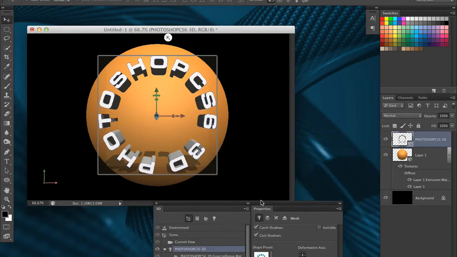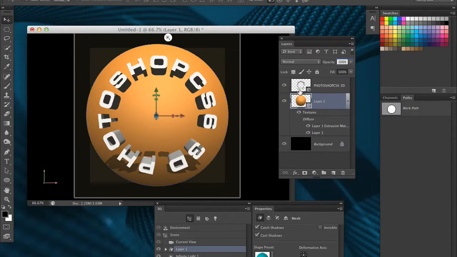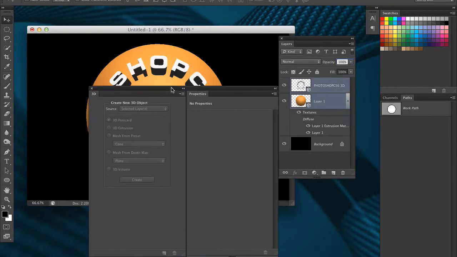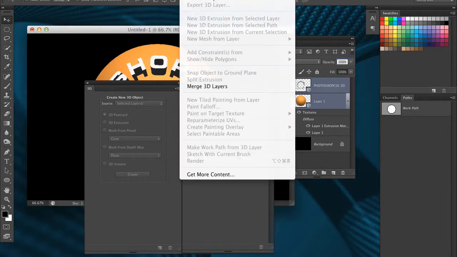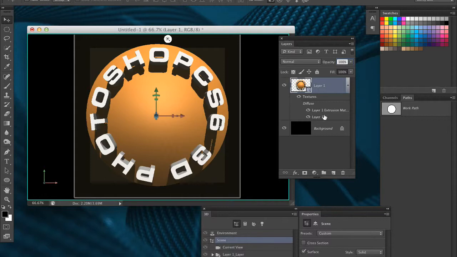There we go. So now you can see that this text is casting a shadow on the ground plane, but I actually want it to be interacting with my round circular shape behind it. But you can see here in the layers panel that they are two individual layers. So I'm not able to have those interact until I merge them together. So I'm going to go ahead and hold down the Shift key and select both layers. And with them both highlighted, I'm just going to go into the 3D menu and down here and choose Merge 3D Layers.